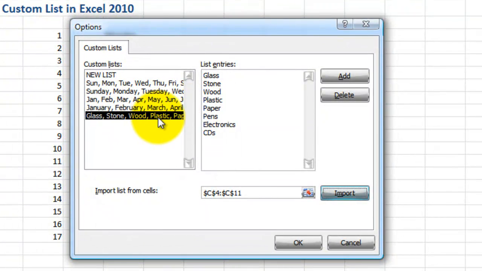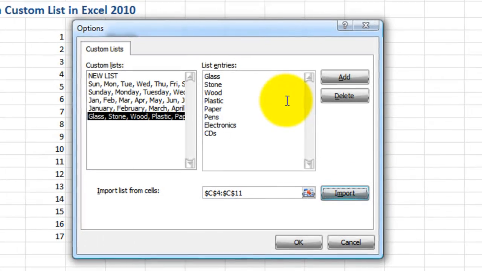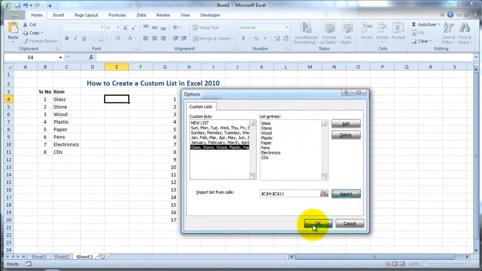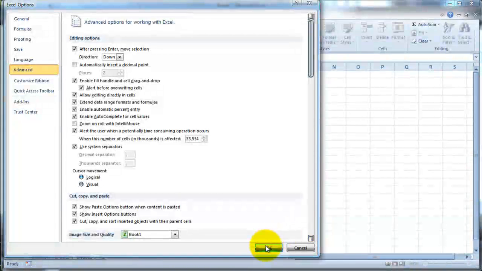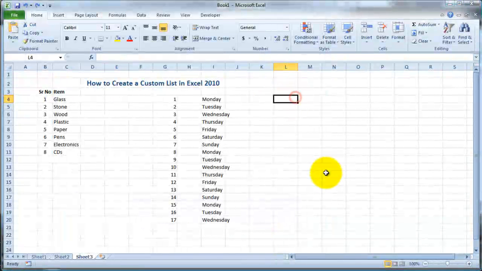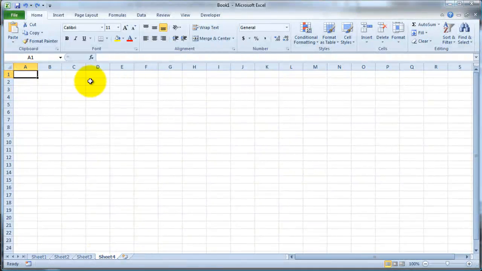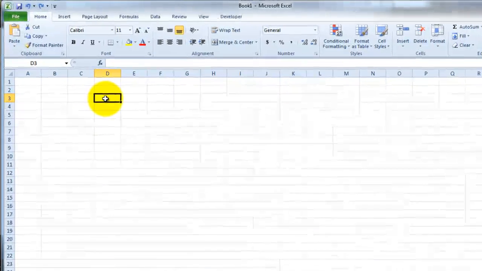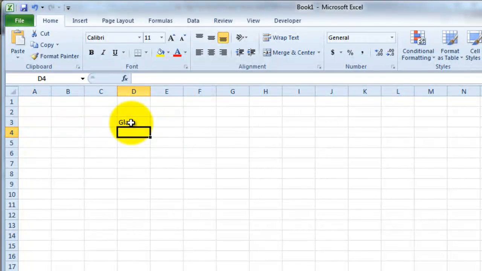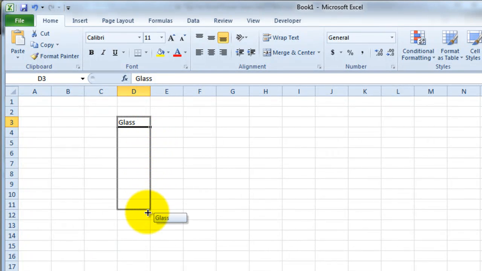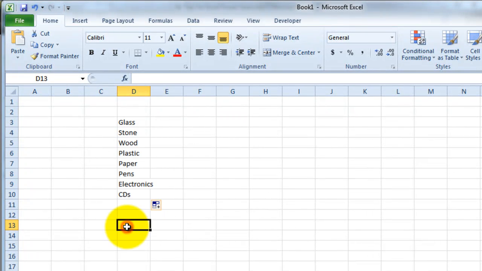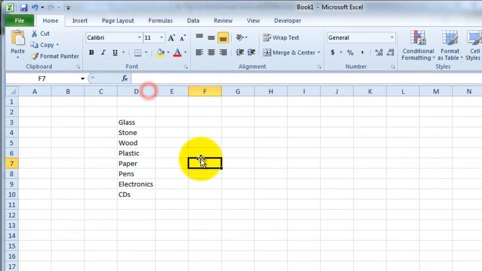So there you go. Now we have a new list, consisting of glass, stone, wood, plastic, and all of the items that I wanted to have in my list. I would go ahead and press OK. Now, let's say I start in a new sheet, where I want to start populating the information. So I would just type in glass. Now notice what happens. When I grab onto the handle and start dragging, it automatically knows what comes after glass. And there you go. Now I have a custom list of my own, and I can use this anywhere in the spreadsheet.